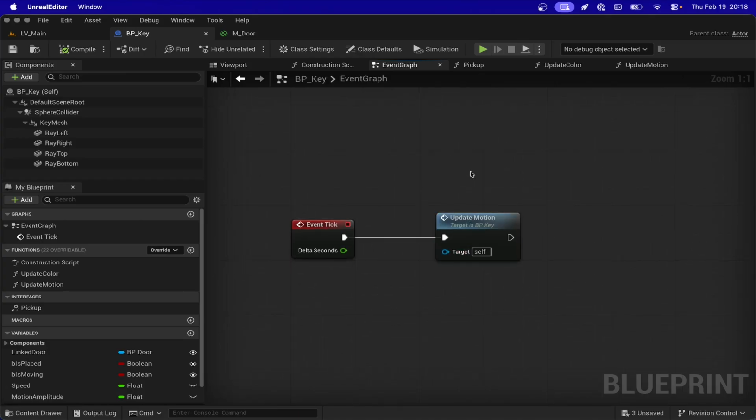We can now move on to working on the lock blueprint. Remember, you can bring up the Open Asset window by pressing Control-P on Windows or Command-P on Mac. This allows you to quickly jump to different assets in your project.